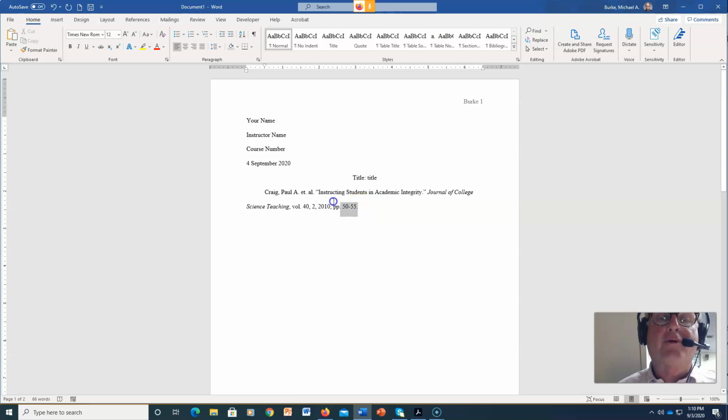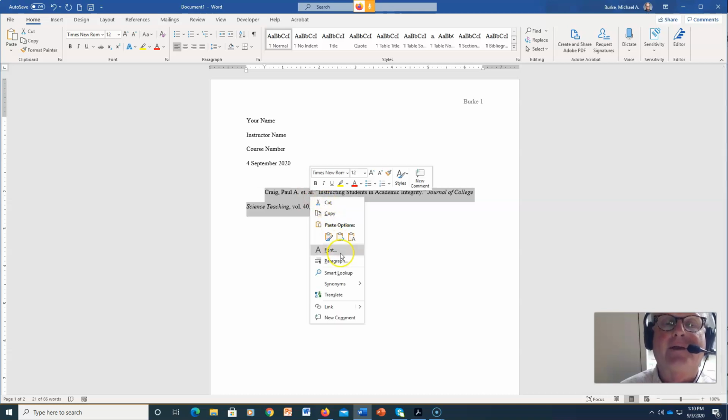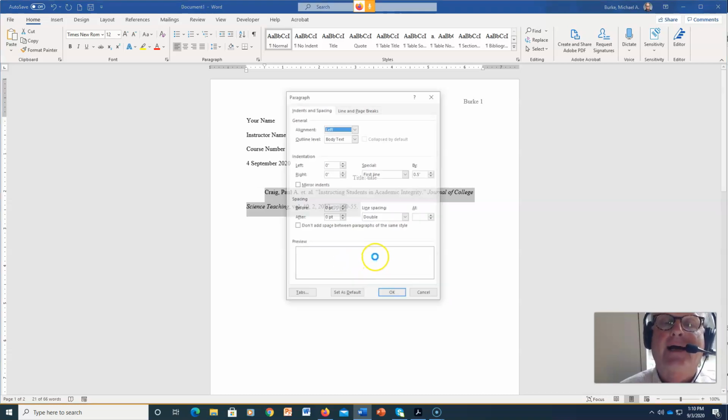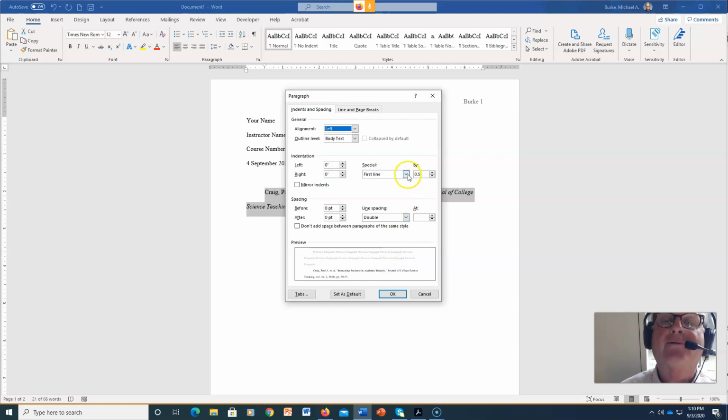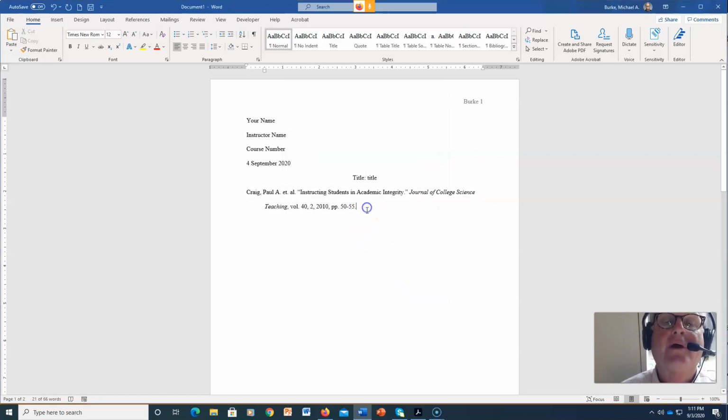So you can see the program automatically double spaces it. If you want to make this correct, you'd have to make it what we call a hanging indent. And the simple way to do that is to highlight it, right click, go to paragraph, and here you see indentation, and you'll see this thing where it says hanging. Okay, now watch this. There it is. So you've now created an MLA citation.